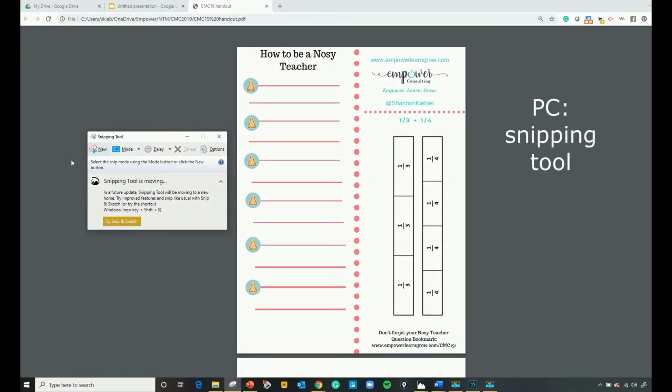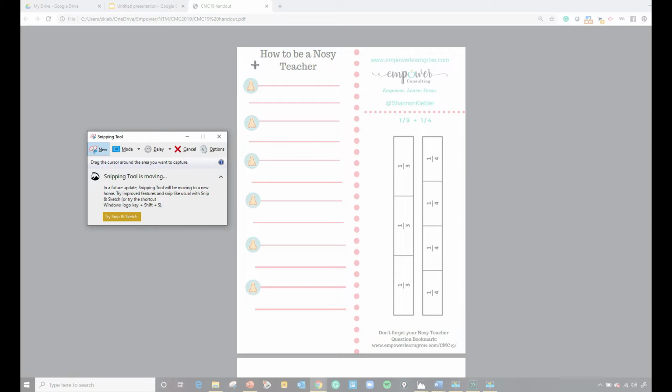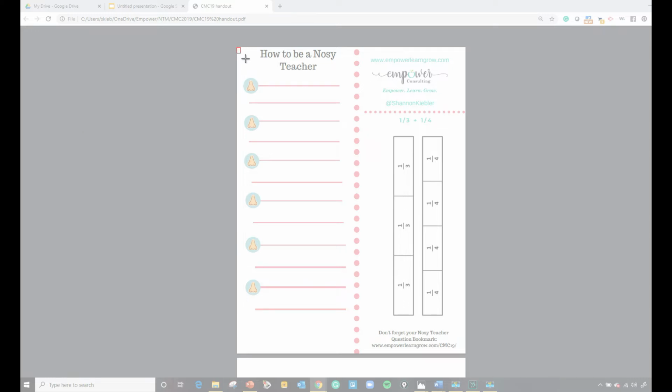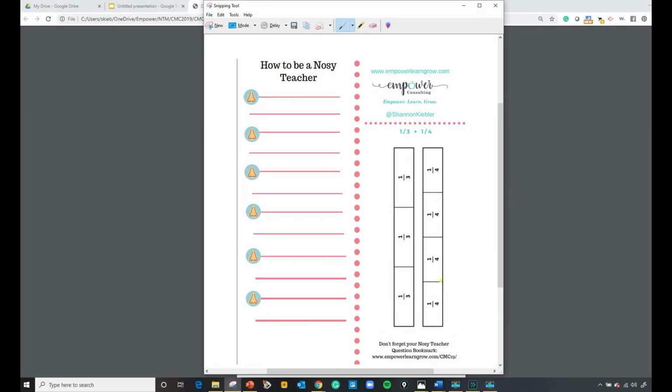Again, I'm on a PC, so I'm going to use a snipping tool. And I'm going to push New for my snipping. And so you can see I have this crosshair plus sign as well. And that's going to let me know that I can now cut out what I would like. So I'm going to go ahead and cut out this particular document. And now I want to save it. If I don't like it, I just close it out and I try again.